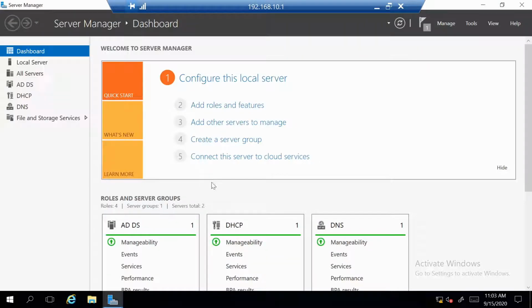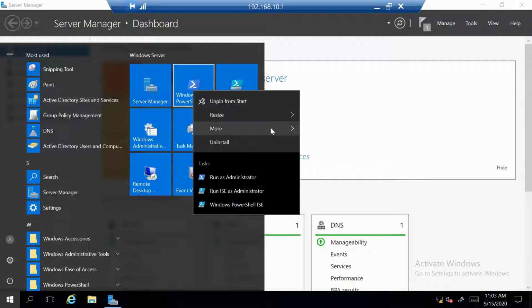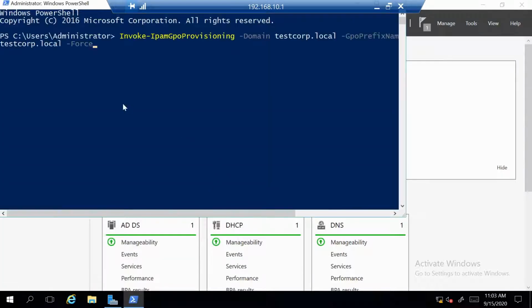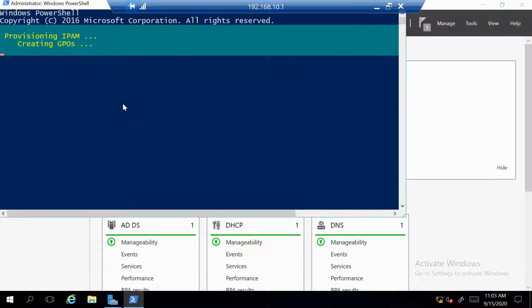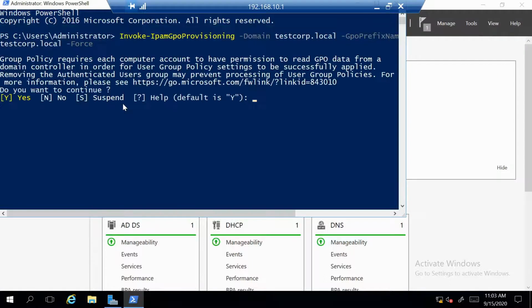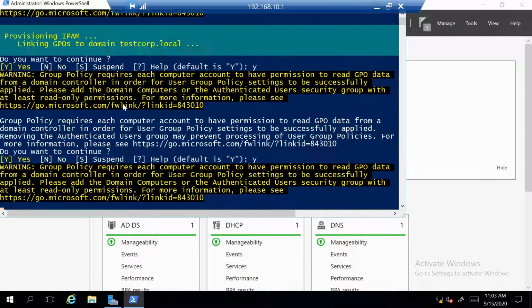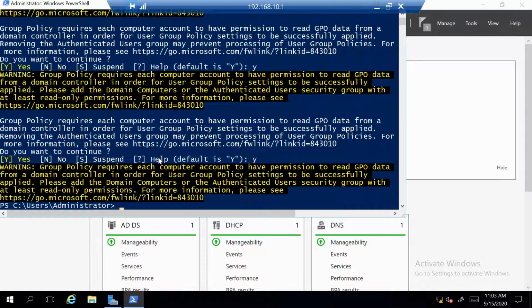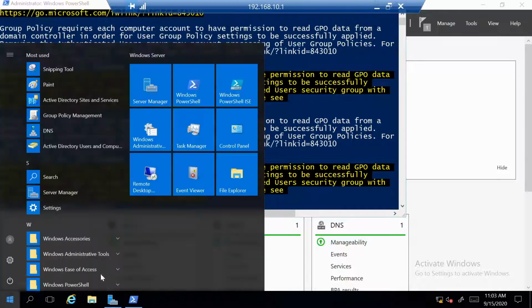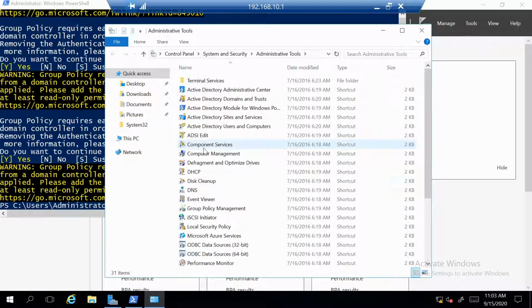And now let's run the command and get back to the IPAM server. This is the command that we have to run. And tell it yes 3 times, because it will create 3 GPOs, and it's already done. And since we are on the domain controller, let me actually show you what this command did.